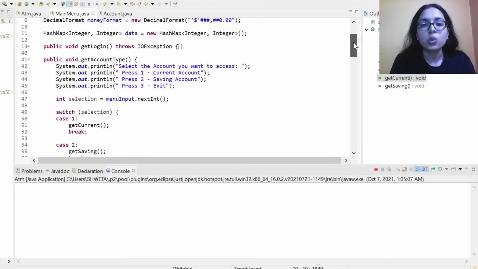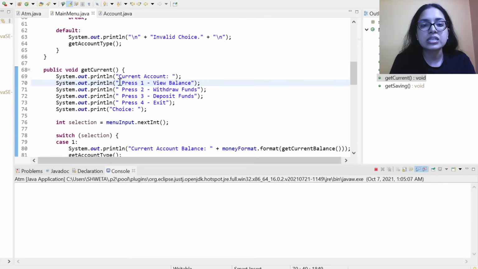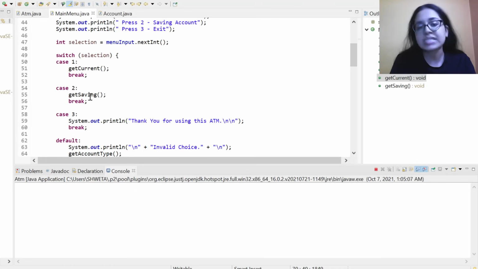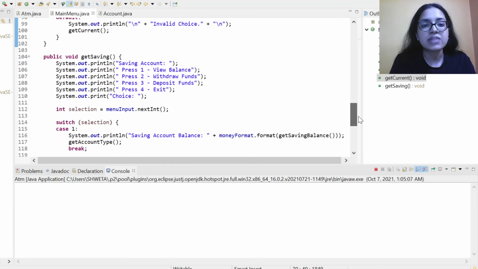Okay, so if here you choose to work with your current account, then you get this section displayed right in front of you, wherein you have to select either of these options. Okay, now suppose you select the second option, which is the saving account. In that case, what happens is case 2 gets executed. Now case 2 has this get saving method.